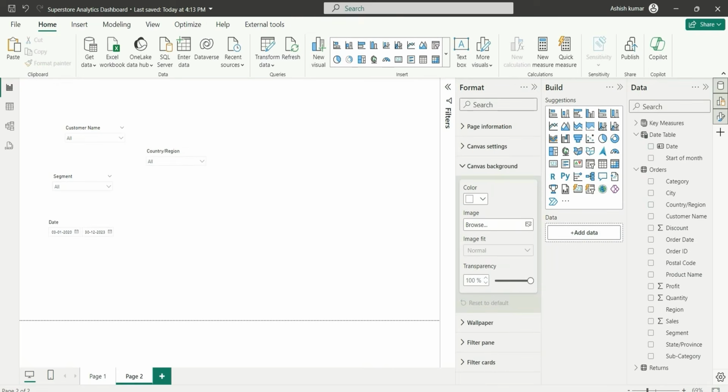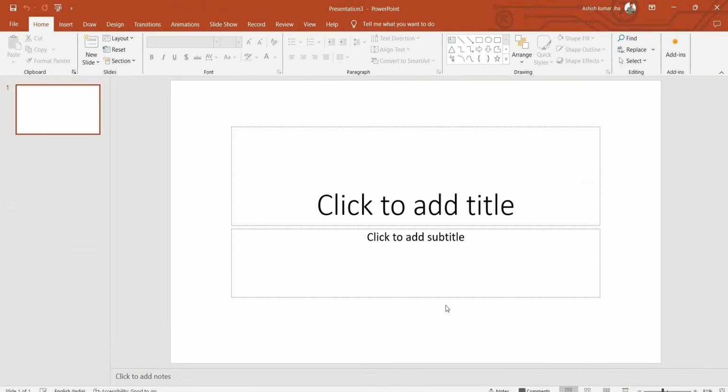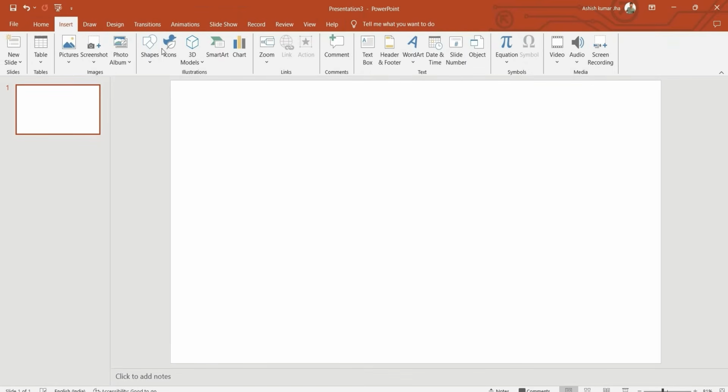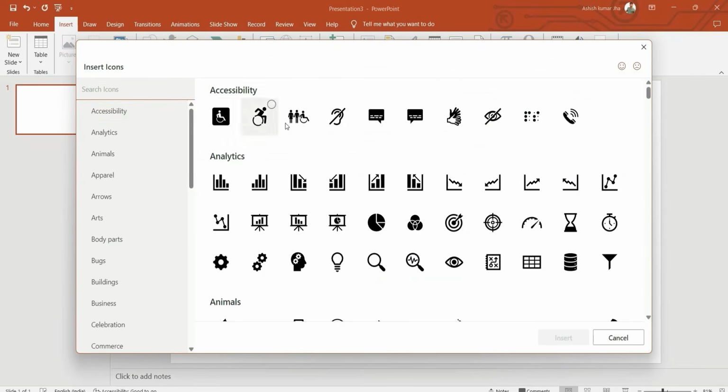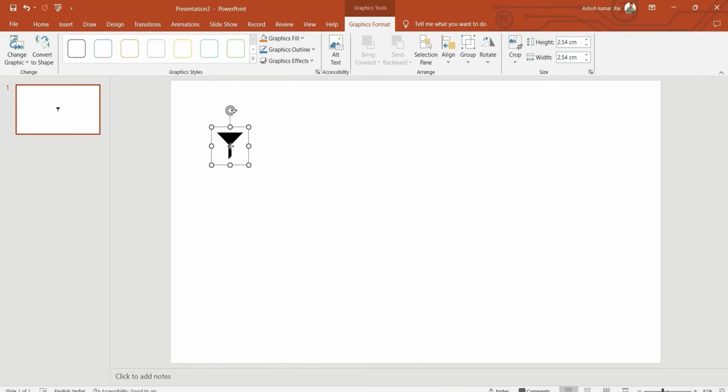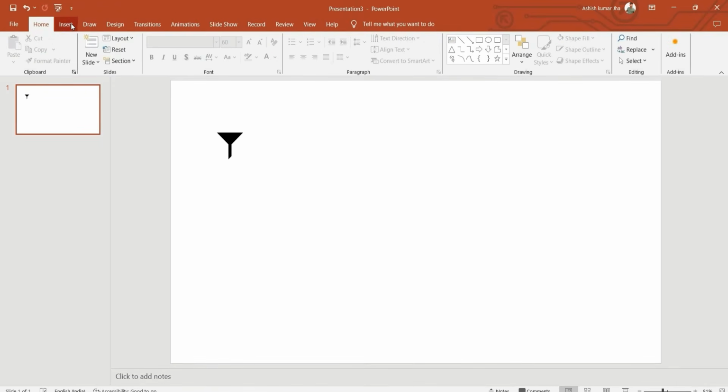Now let's create a slicer pane. So I will use PowerPoint to create the slicer pane. So let's create a new PowerPoint. I will delete these things, and I will insert icons. Let's say I want a filter icon. So I will use this filter icon and insert it to the report.